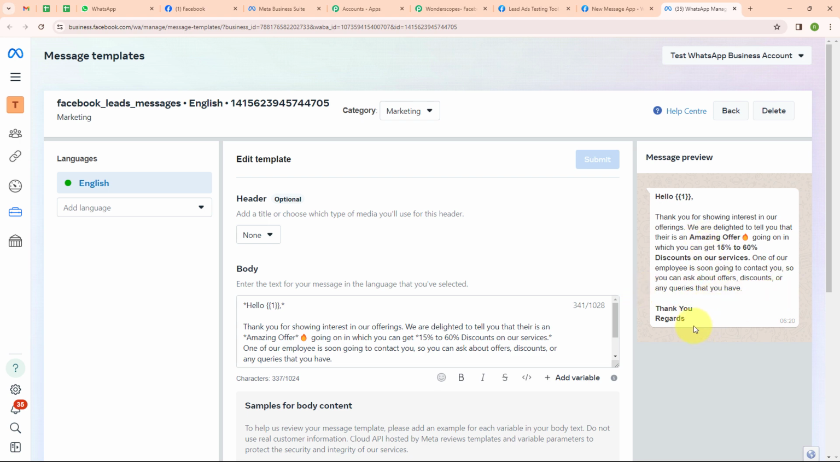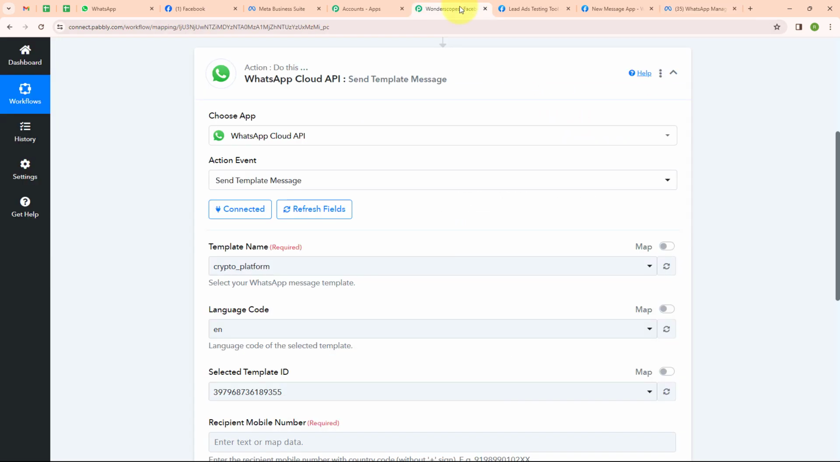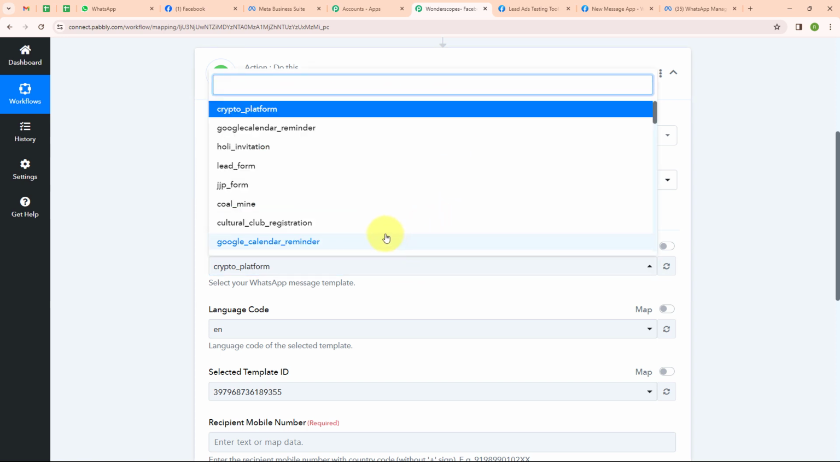So here you can see I have used a variable in the place of name. That is because I want that whenever a new lead is generated, automatically the value of this variable should be updated with the new lead name. Variables make our text dynamic. You can create multiple variables in your text. So now moving back to Pabbly, here I am going to select my template name as Facebook Leads Message.